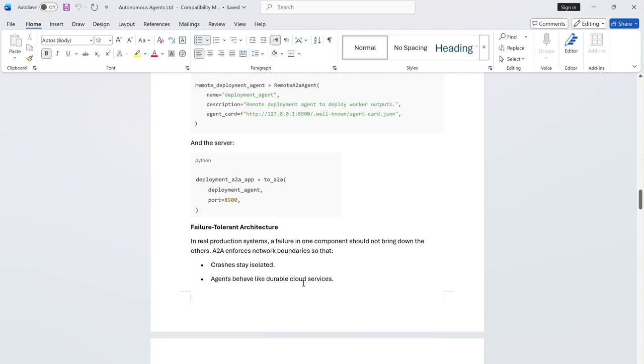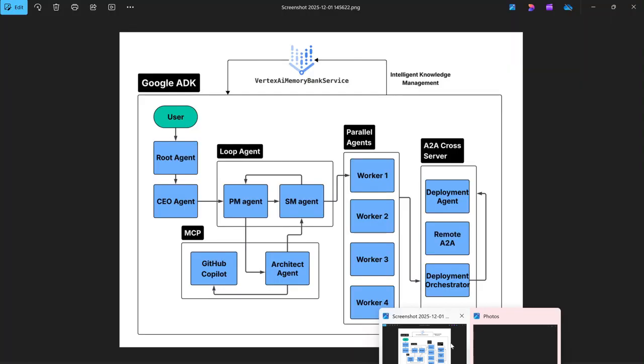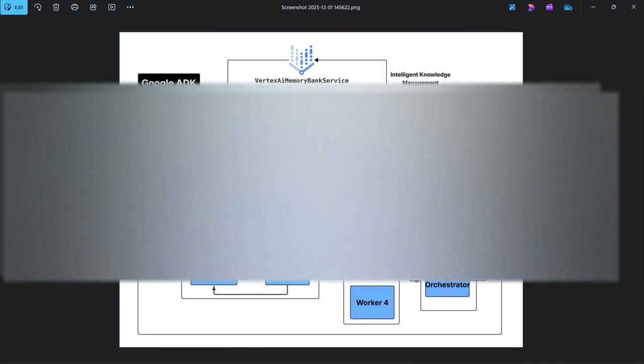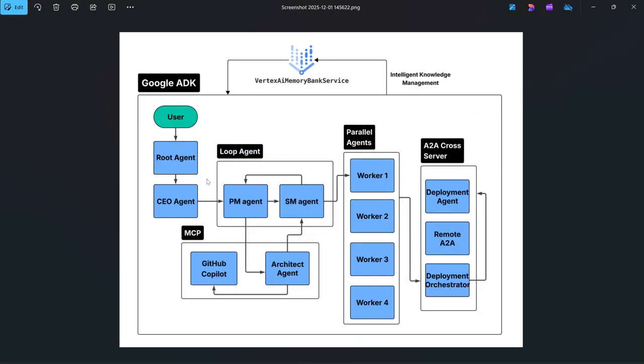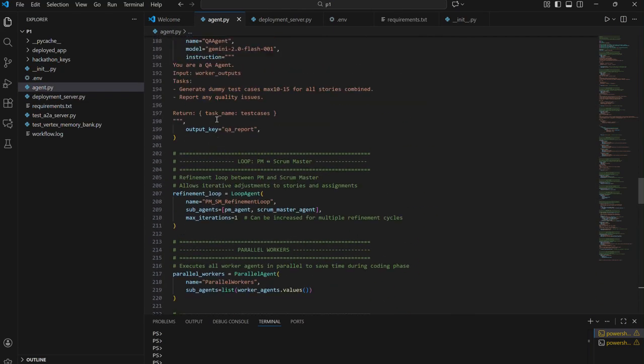So the basic workflow of my project is like this. You have a requirement coming in, and the requirement goes to the CEO agent. The CEO is going to do a high-level validation analysis and then tell us the result. You can see the code here. Let's go to agent.py.